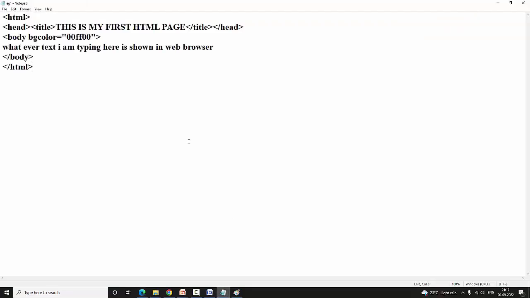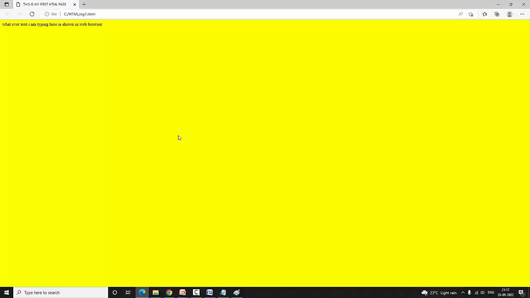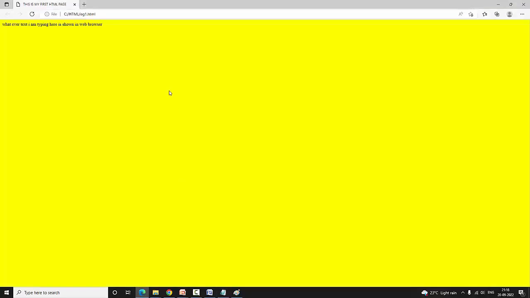Let us see by typing another color. Here I am going to type FF. Now I have saved this program and I am going to open my web browser. I am refreshing the document. Now it is showing yellow color. Now again I am going to type some particular number, 88. You can even type instead of 0, it will choose some other random color. Now I am refreshing the document. It has chosen a lighter yellow.